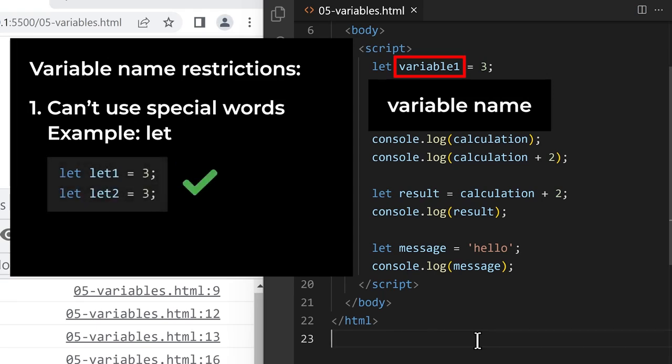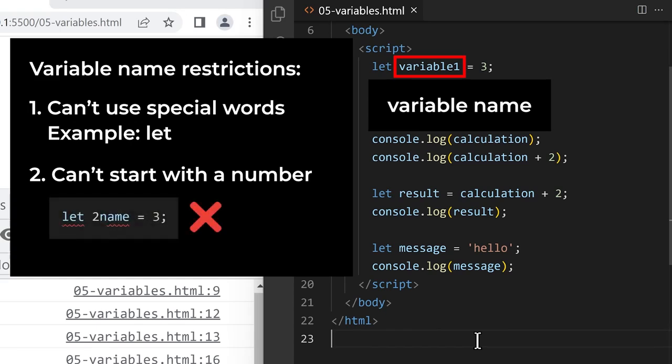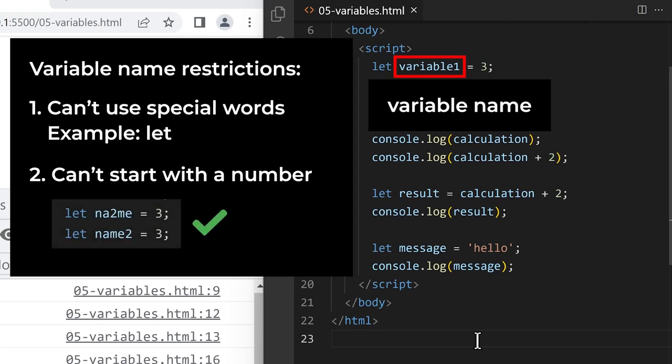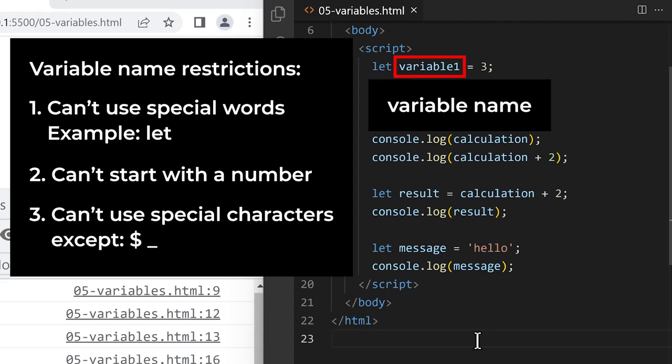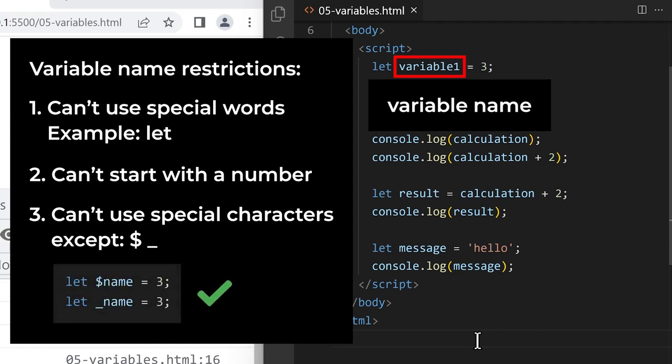However, we can use let1 or let2 as variable names. We just can't use let. Number two, we can't start a variable name with a number. If we start with a number, JavaScript will think this is a number instead of a variable name. However, we can use numbers in the middle or the end. Lastly, we can't use most special characters, like these or a space in a variable name. However, there are two special characters we can use, $ and underscore.